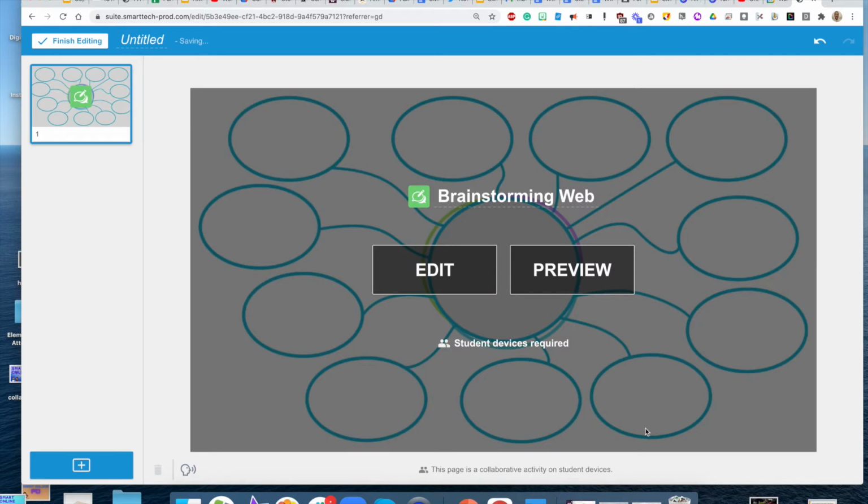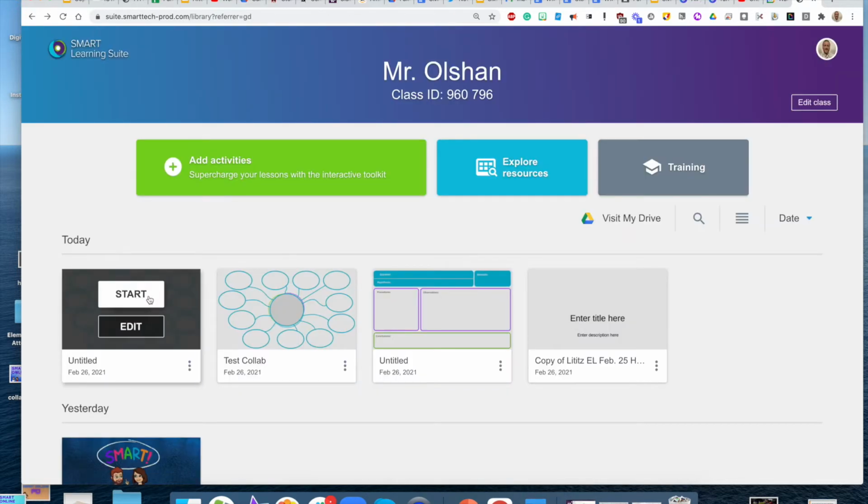button. Now, something you'll notice is that you're going to see this little green icon here with speech bubbles and the little pencil. That tells you that this is a collaborative workspace activity. And we'll hit Finish Editing. And we'll start this Smart Learning Suite Online file.